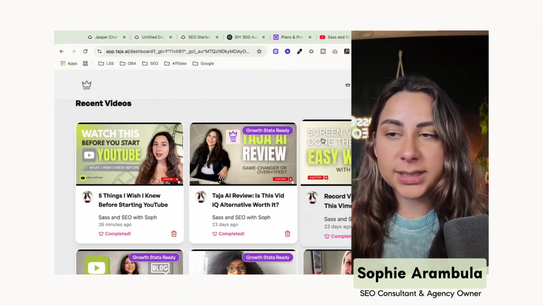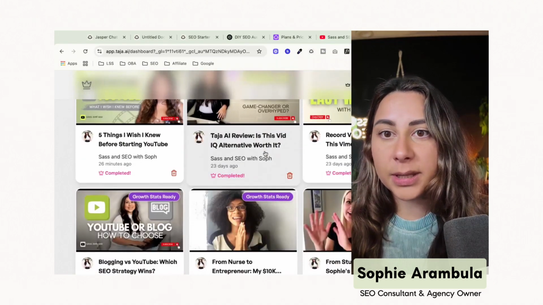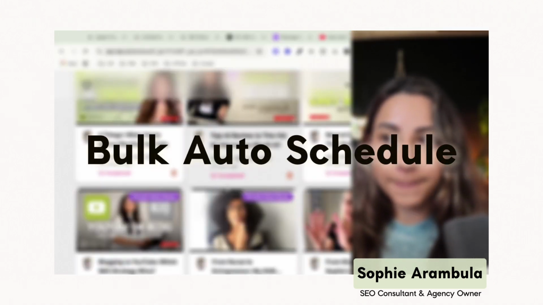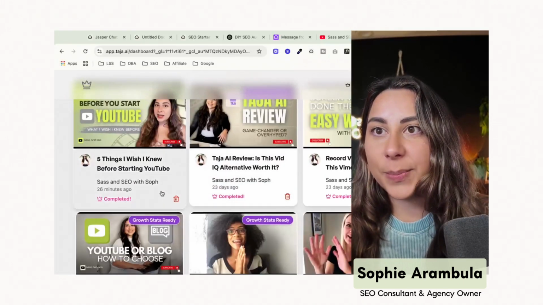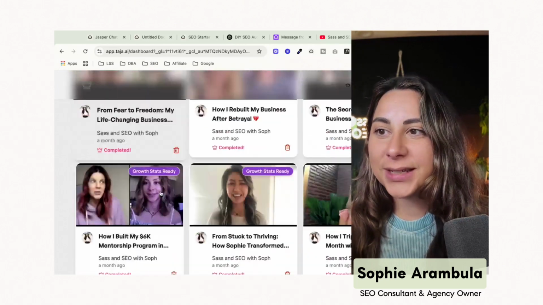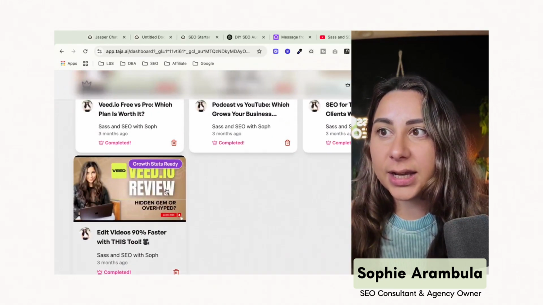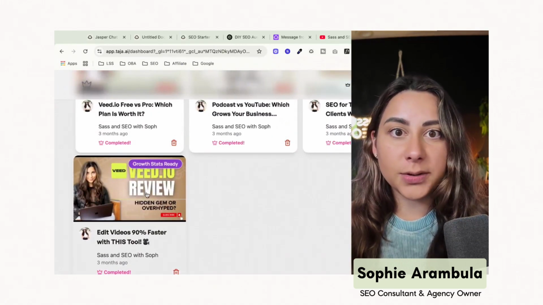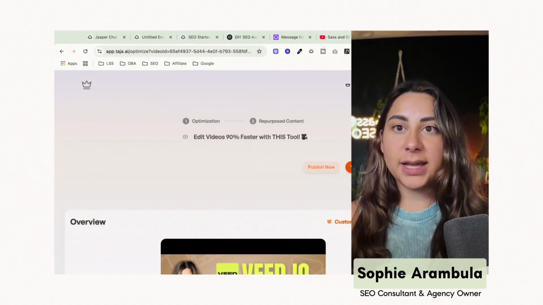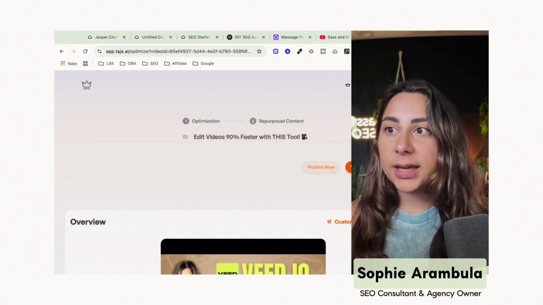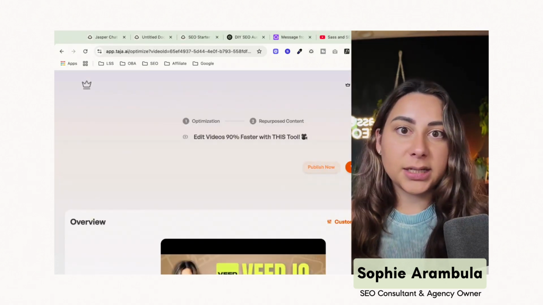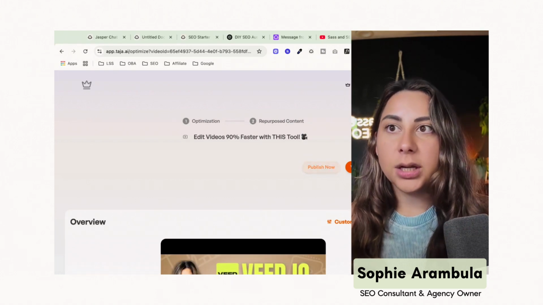The thing that really sold me on Taja AI was the ability to bulk auto schedule. Now, that might not seem like a big deal for most folks, but one of the things that I found to be really frustrating is I wasn't able to bulk auto schedule directly from platforms like Feed.io or like Video, but instead I had to basically download, upload, etc.